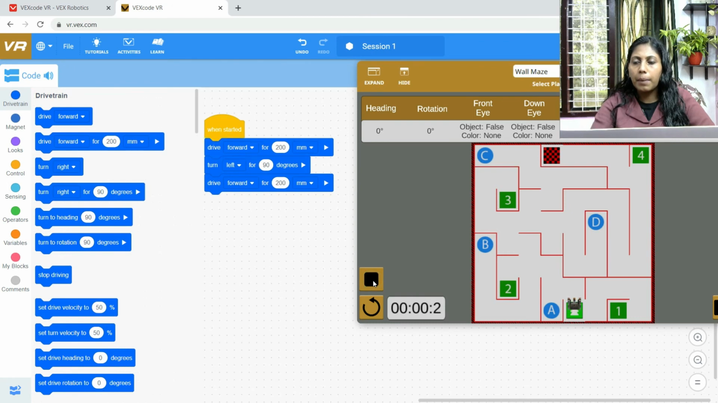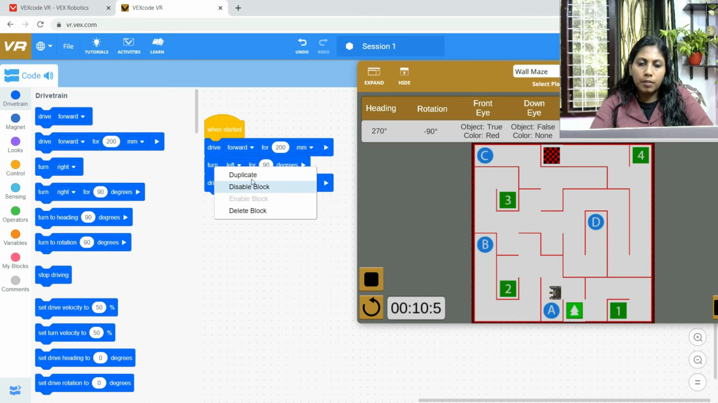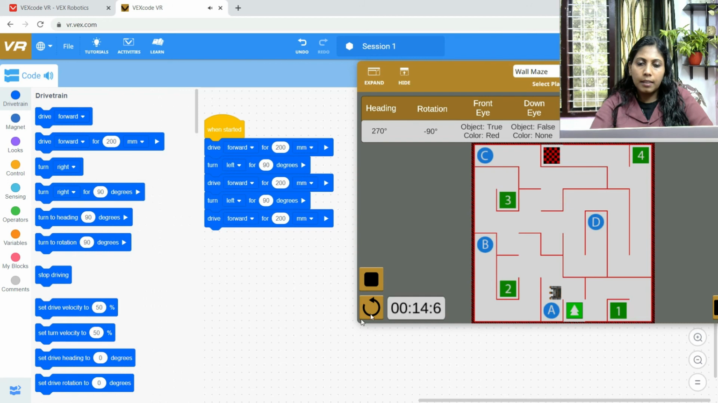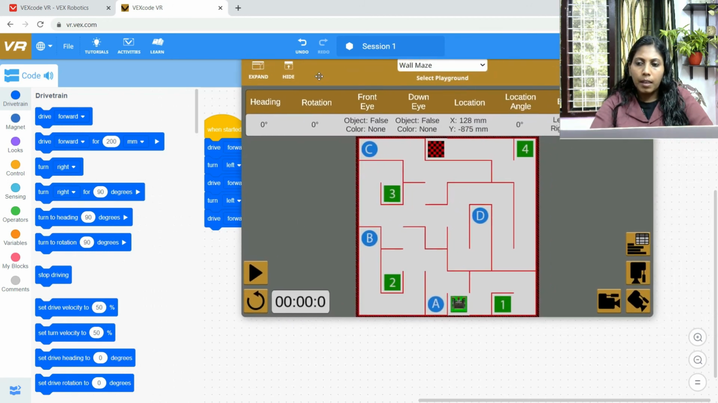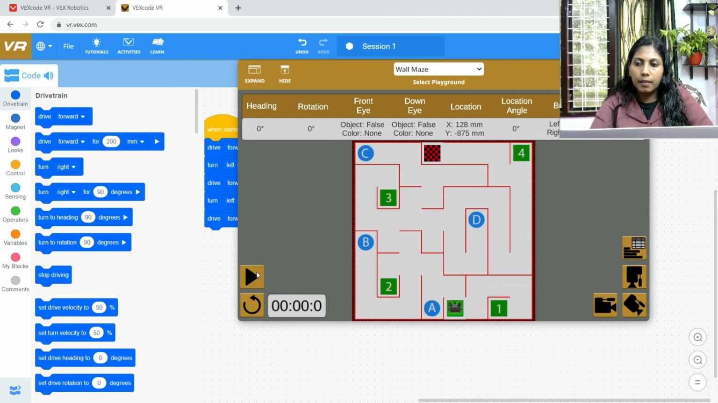Each and every time I am refreshing, the robot starts from the original position. Perfect. Now from here again I can take a turn to the left side. If I click here and choose duplicate, that is a better option. Then right 90 degrees and forward 200 mm. I think the task is done already. Let me take this playground to the center and run it and see.